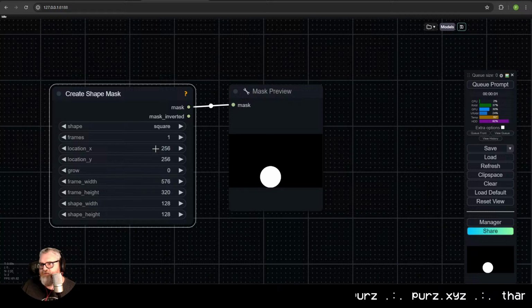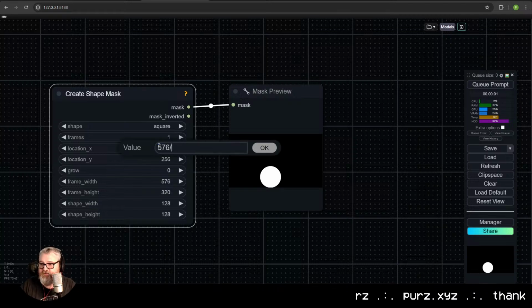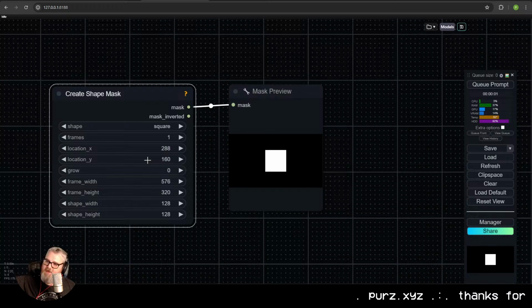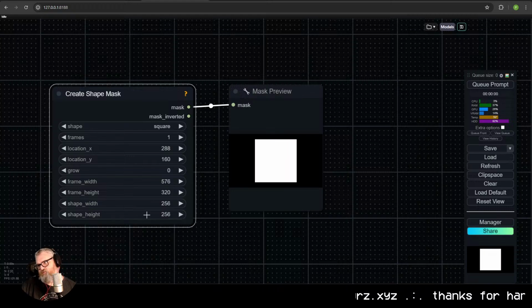What's half of 576? 576 divided by 2 is 288. Location Y is 320 divided by 2. So that should put the square in the center. Let's make it bigger. 256 by 256. Cool. So now we have this.